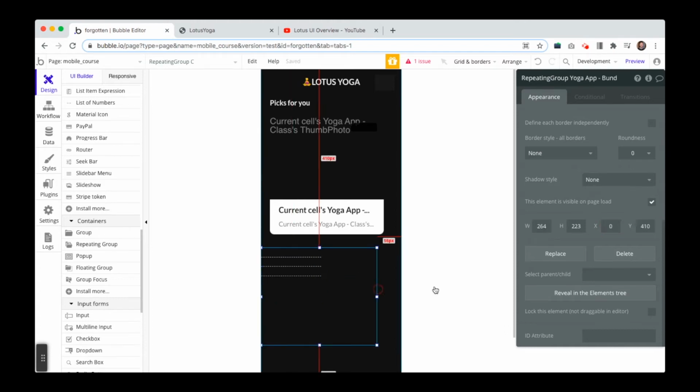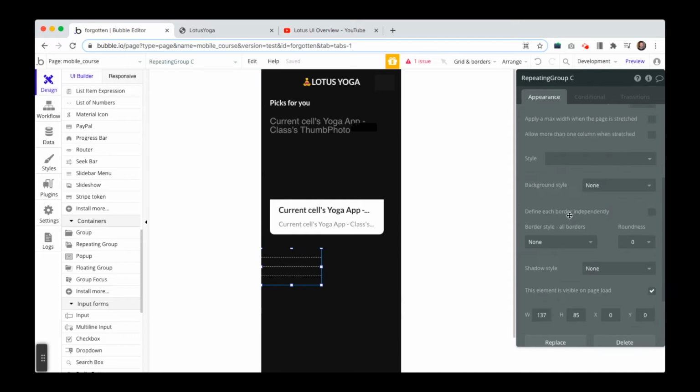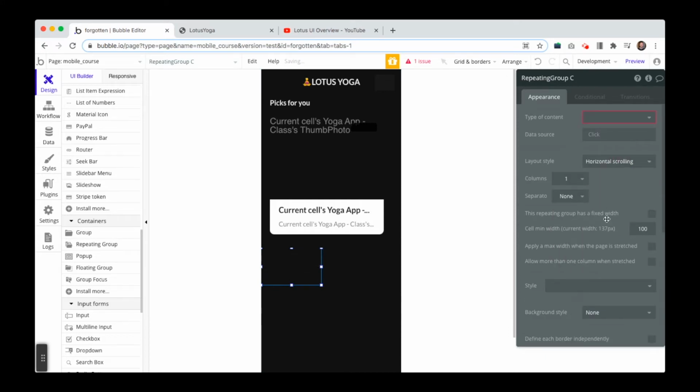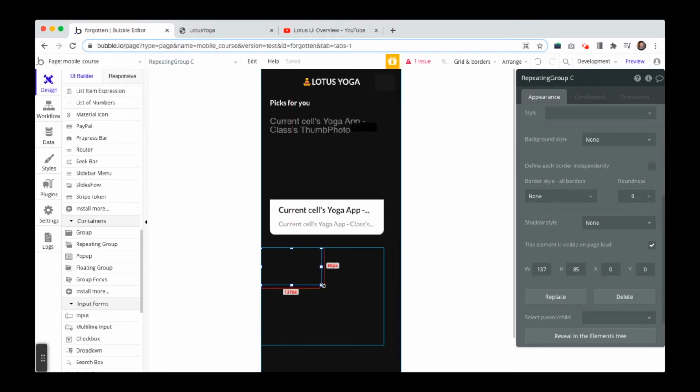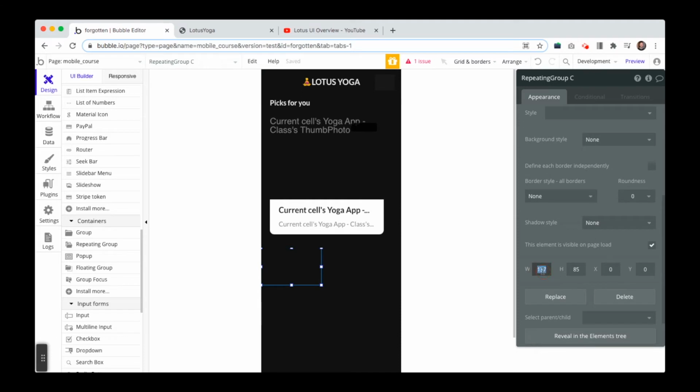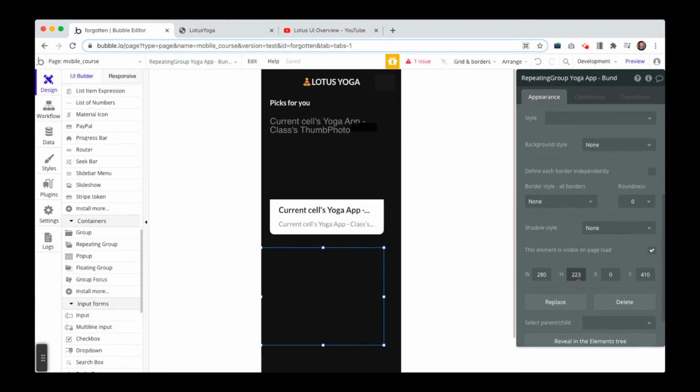And what do we got here? I think we're going to go like 280 wide, and it's going to be horizontal scrolling, no separator. And let's see, I think we actually want these the same width. See how this works out, because we'll make the images slightly smaller to give some spacing between things. Well, we got a height of, let's go 240.